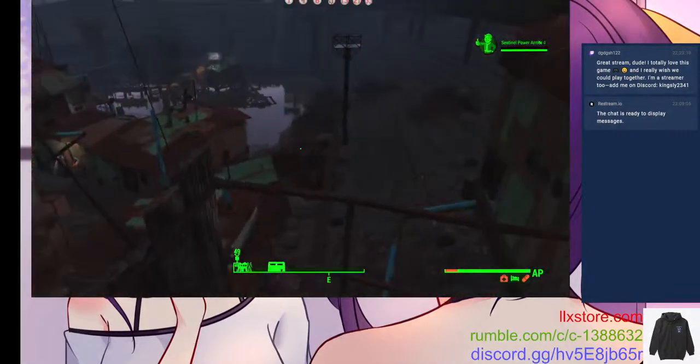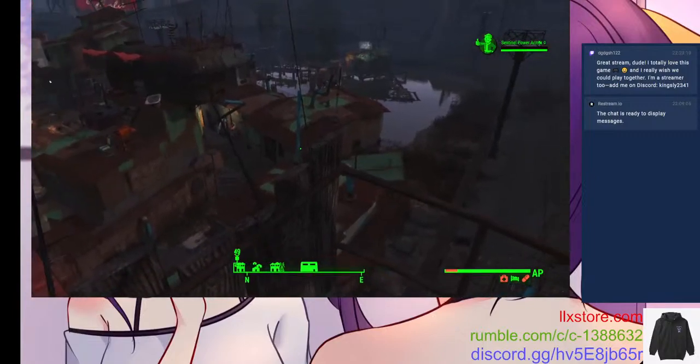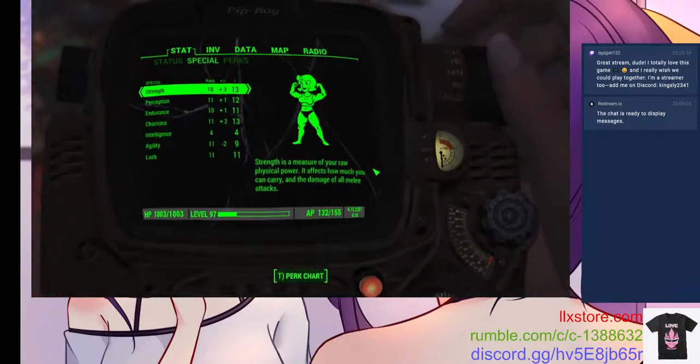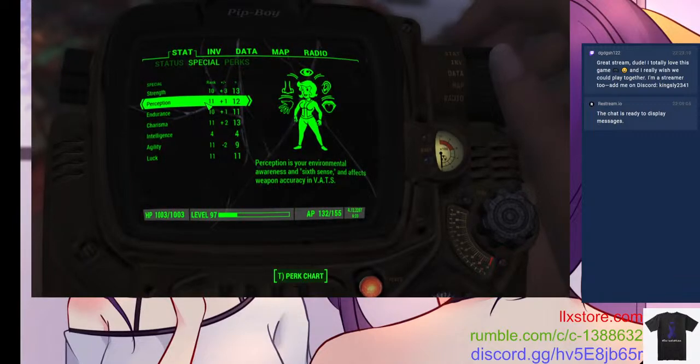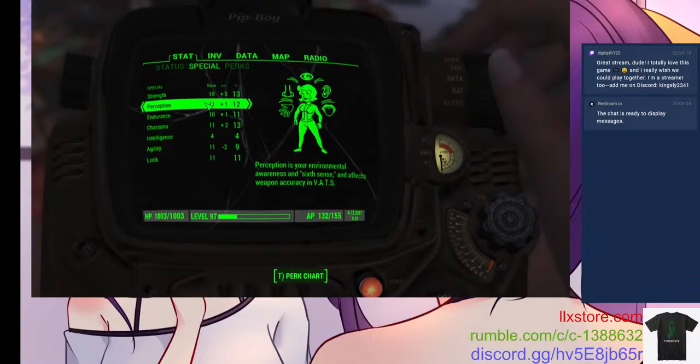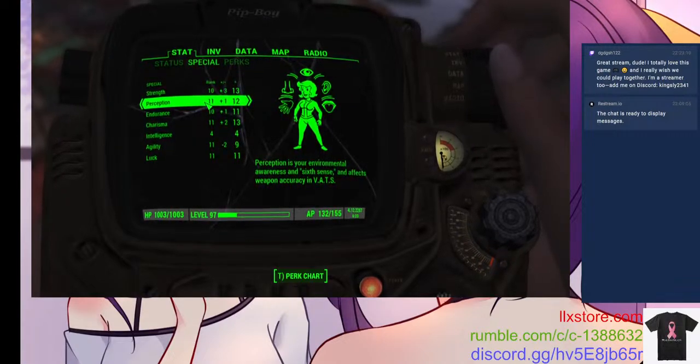So I've talked about this in the past before. Basically, it is possible to get a base 11 in all your specials. As you can see, I've already started getting a few that are at base 11: Perception, Charisma, Agility, Luck. But I can get every single one of them up to a base of 11. You can get one to a base of 12. And you can get your Intelligence to like a base of 30. That is your maxed out character specials.